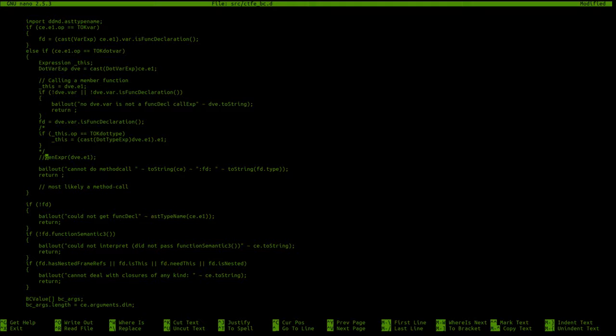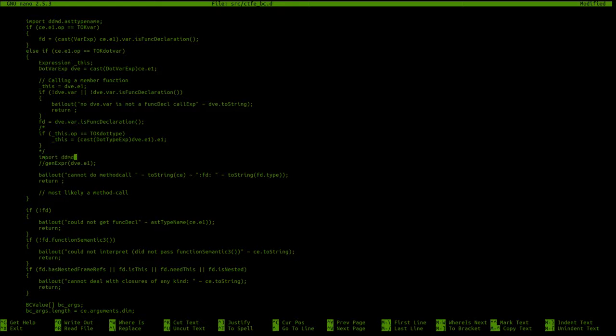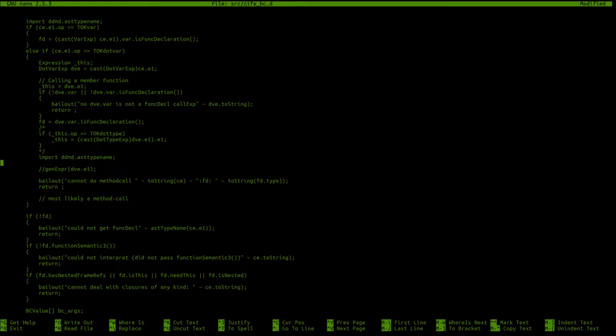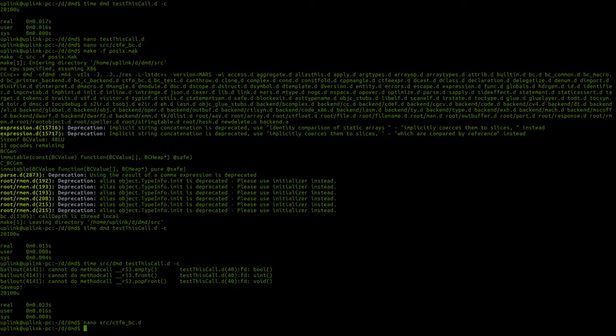Let's just check what it is, right? So we import ddds type name, and then we say dve1, and we say dve.e1 the toString, and we have a space in between, maybe with 2 dashes so we can distinguish it, and then we say ast type name. We can just say dve.e1.ast type name, so we know what type it is if we need to do more with it. Alright?